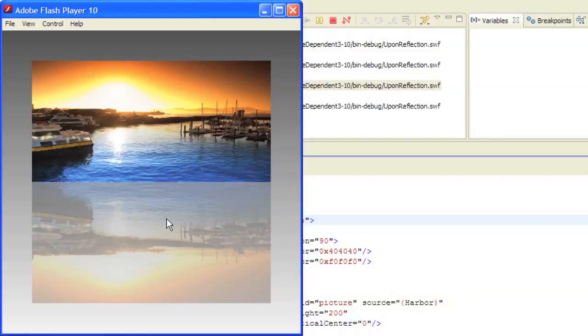But it's not actually a good enough reflection. There are some other things that we can do to make it even better. And I think I'll cover that in a future show.